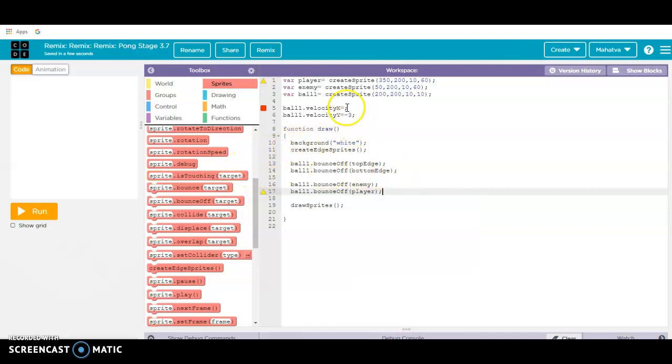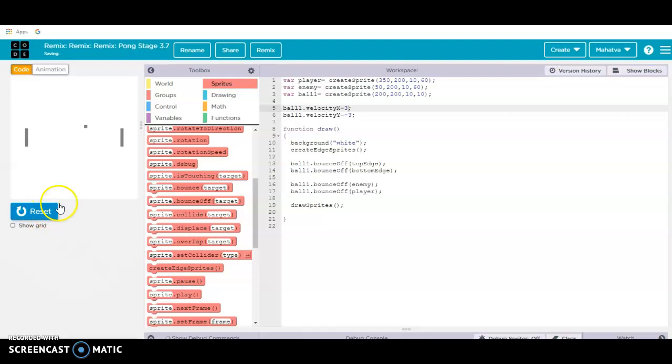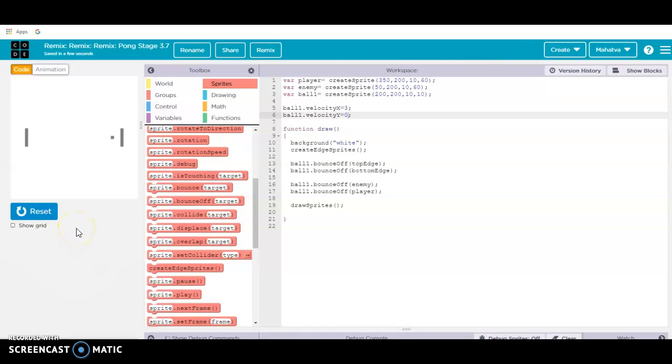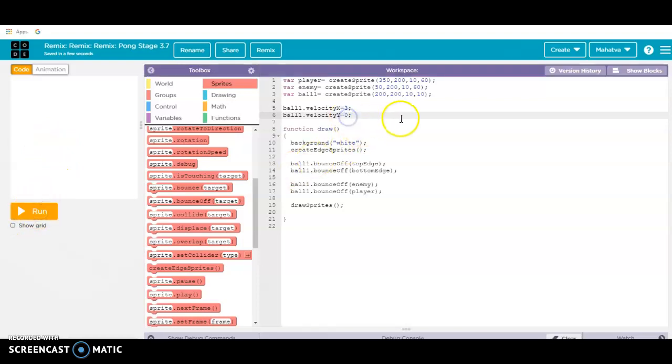So let's see if it's working. Velocity x will be 3. Let's run the program. Oops, sorry. Velocity x will be 3, velocity y will be 0, because I'm going to test that. Let's see this. As you can see, it bounced off. Now let's see the enemy. It bounced off again. So now it was successful. Our testing was successful. Minus 3. Okay, so now we have done this, but what to do next?